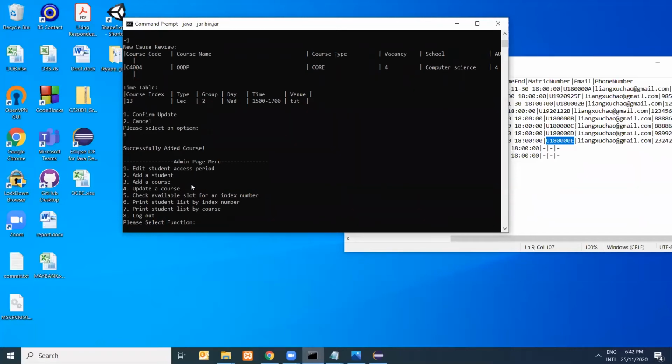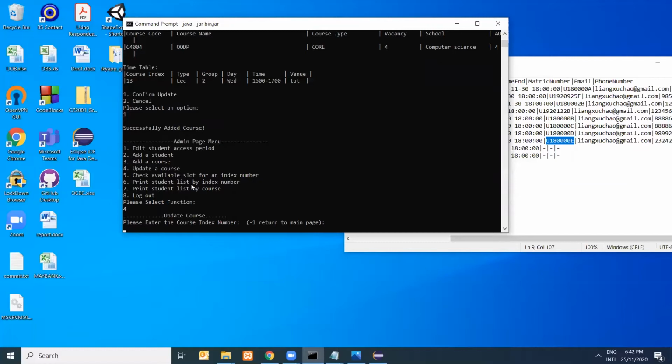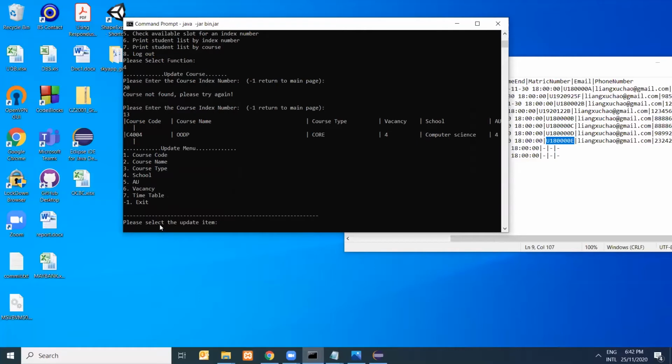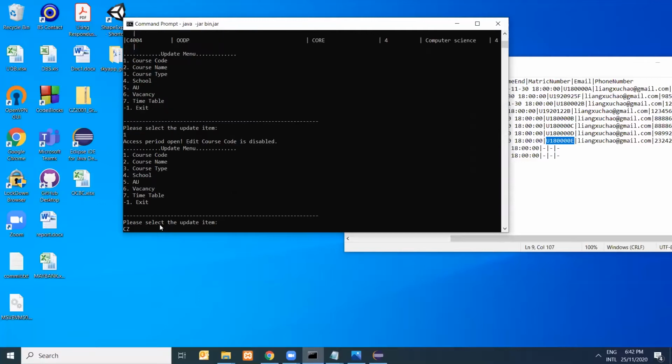So now I want to try to update this course. Let's verify it is the course. Exit. So for update course, let's say I key in 20. You will see course not found. Please try again. So we will use the index number just created. It's 13. Then I will choose the course code to update. I will update it as 905.